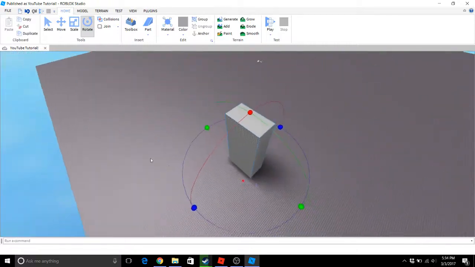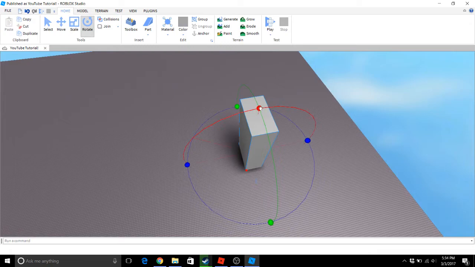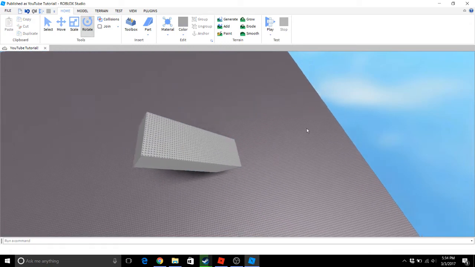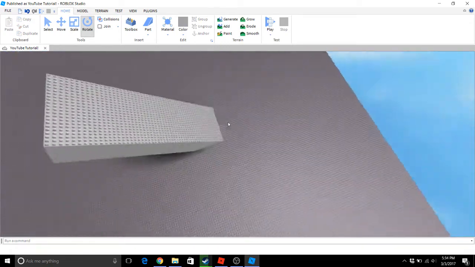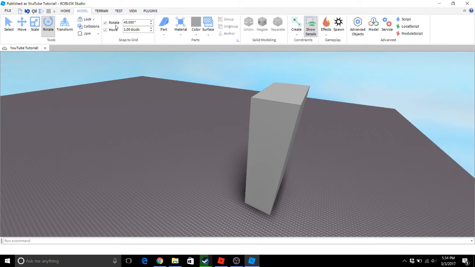Now say you're in a hurricane and you want to make it rotate with the wind. You can always do that, like so. But say this is too big of an increment for you and you want to make it smaller, like over here. Click on Model, and then under Rotate you have so many degrees. I'm going to make this 15 degrees.